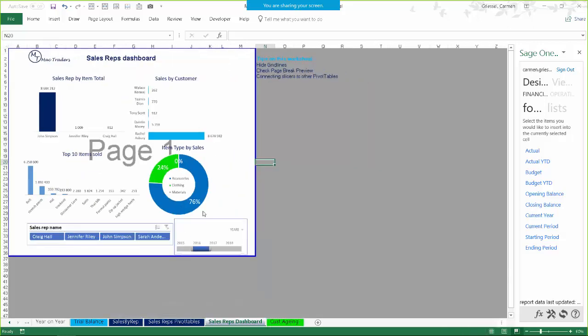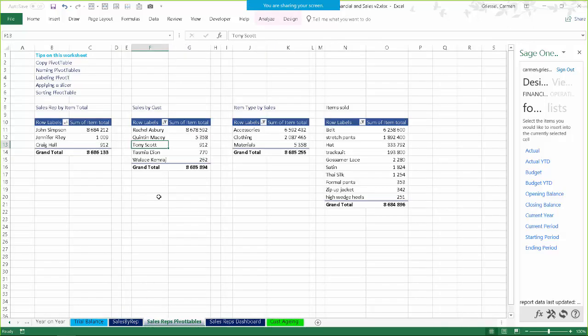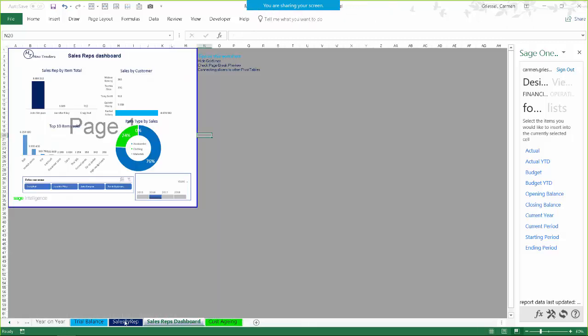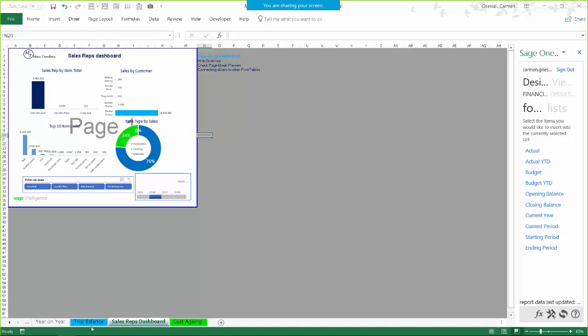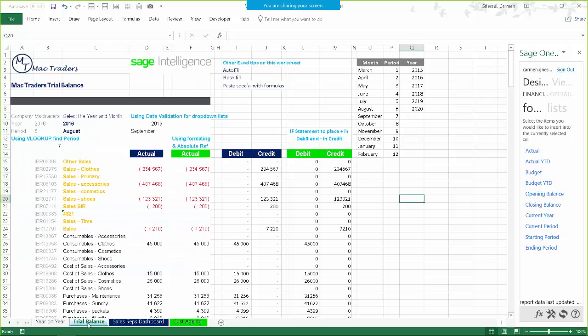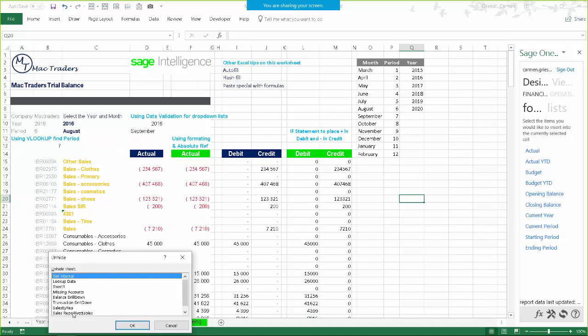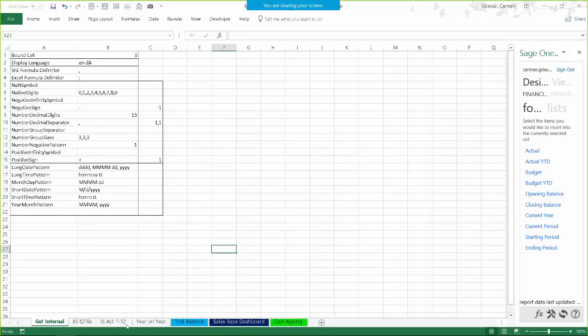This one over here I know is sorted. This pivot table we don't need to see, so I can hide that, and you can see it starts making your workbook look neater. Sales rep, that's a data sheet, I can hide that. And to unhide, for those who don't know, you just right click and unhide, and then it will give you a list of all the hidden worksheets. So let's just hide that one again.